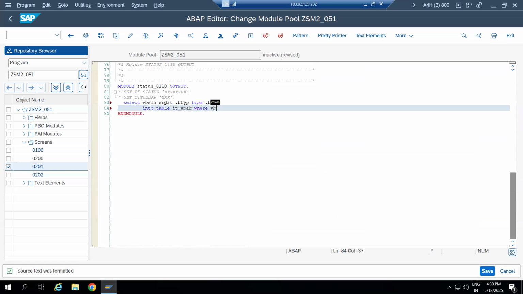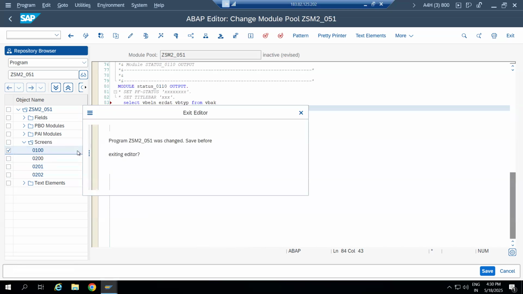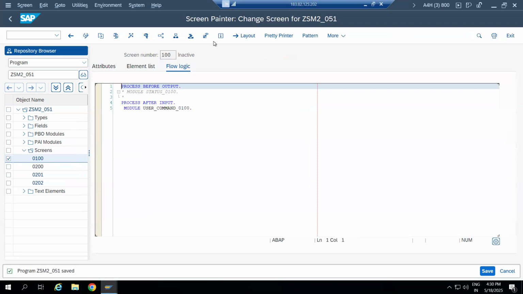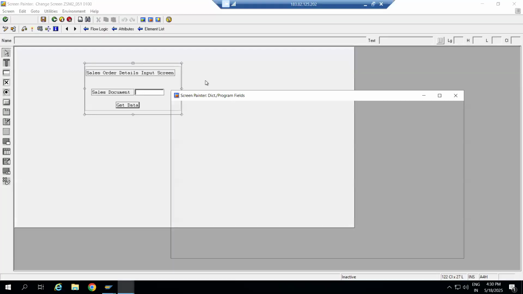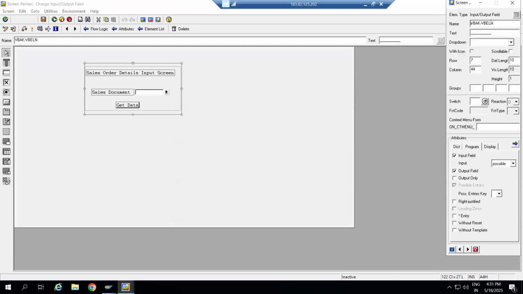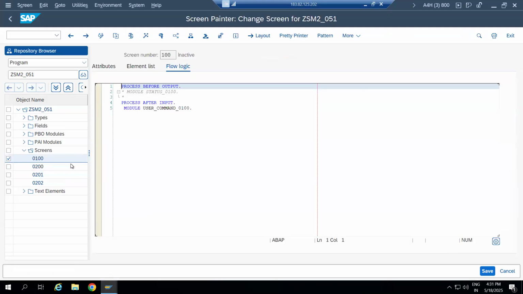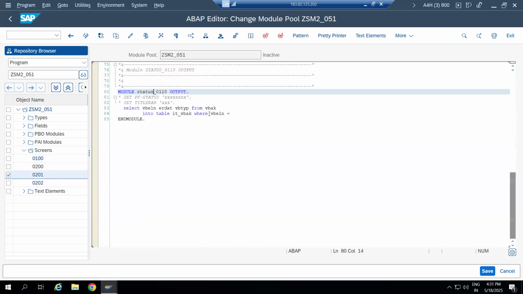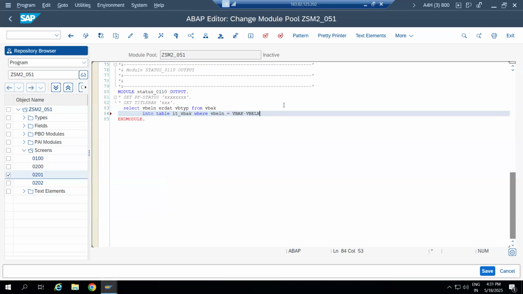But here we have a condition where VBELN is equal to. As I mentioned, in the first screen the user will enter the input, right? Based on this input, it should fetch from the database table. So what is our input here? Sales document number. If you see the sales document number, what is the input name? VBAK-VBELN. So this input I will use here in the logic. So where VBELN is equal to what the user is entering as input, right? The input field name is VBAK-VBELN.